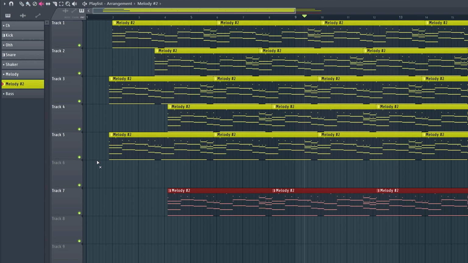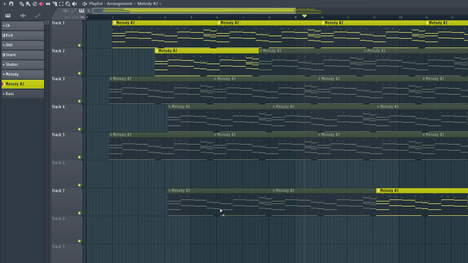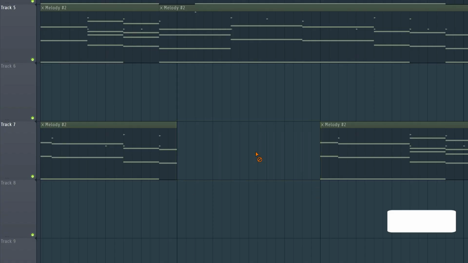If you want to mute specific patterns, you can do that by hitting T on your keyboard and then selecting the patterns you want to mute. To make cuts or slices in your clips, you can use the slice tool. To quickly enable the tool, simply hit the C on your keyboard. And there you go. Sometimes the FL Studio workspace can become a mess, especially when you're working on bigger projects.